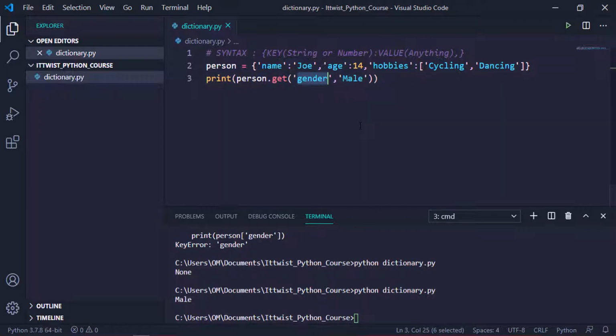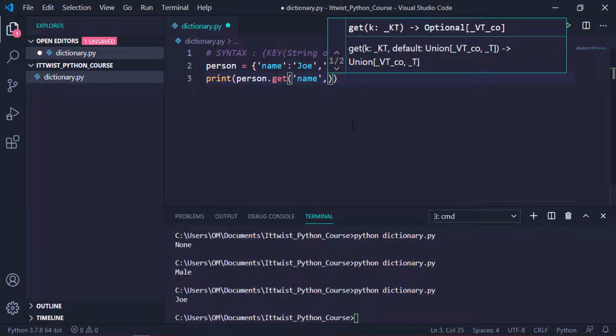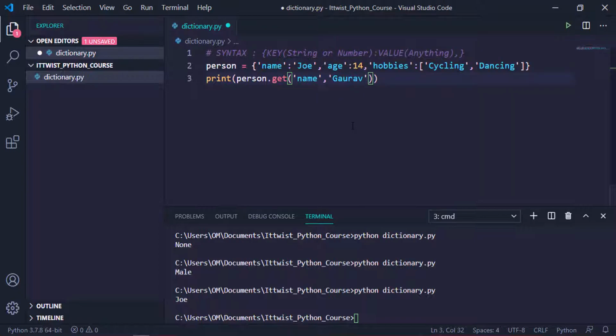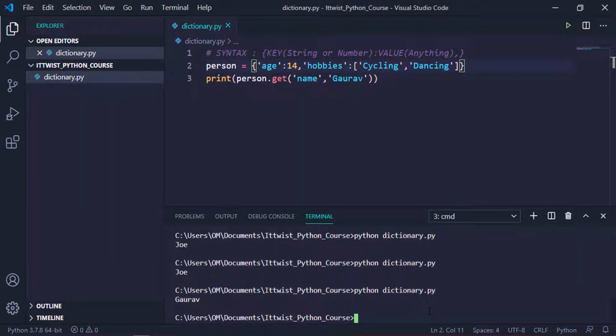So for example, I want to access name, so when I run this you will find Joe. You can pass one more argument, for when this name is not defined inside the dictionary. For example, I want to say Gaurav, and when I run this, you will find Joe only. Gaurav will come only when the name is not defined here. So for example, I am just commenting this out, and when I rerun this again, you will find Gaurav. Got it? That's for accessing the items of a dictionary.